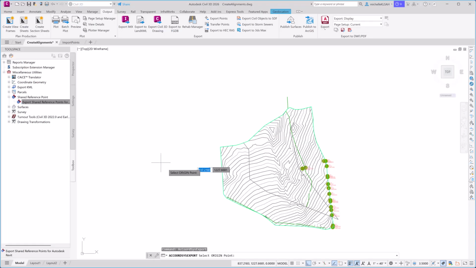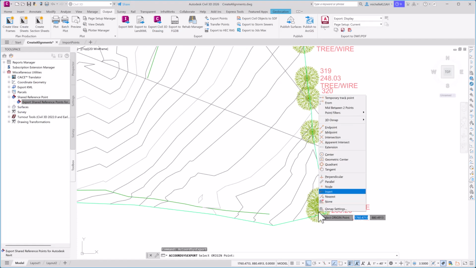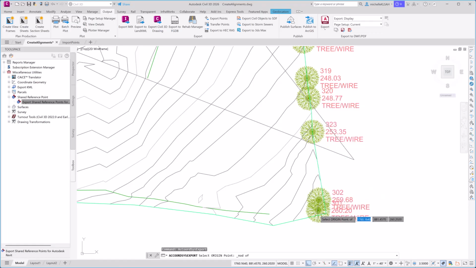It's going to ask you for an origin point. This is usually a known location on your site, and then it'll ask you for a north direction. I'm going to use a tree that will be saved for the project as my reference point. So I'll use the Control key, right-click, and select Node, and then use this COGO point as my reference point.